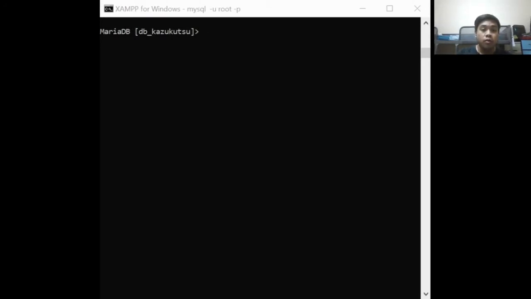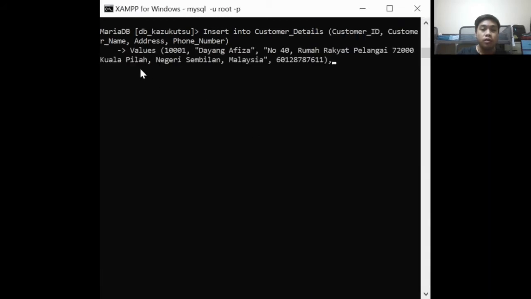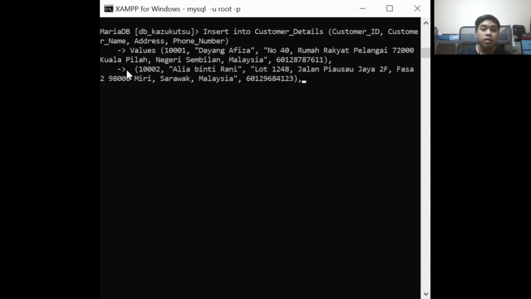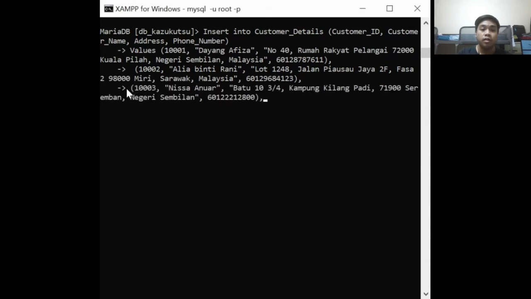As we learned from our lab, we can insert all the customer details, either ID, name, address, and phone number via INSERT INTO, and we can edit all the values of the details by using the keyword VALUES and insert, for example, 1001, and the name of the customer is Dayang Afiza, and the rest of all of the details can be inputted as well. And it goes on with others like Alia binti Rani, Nisa Anwar, and so on.